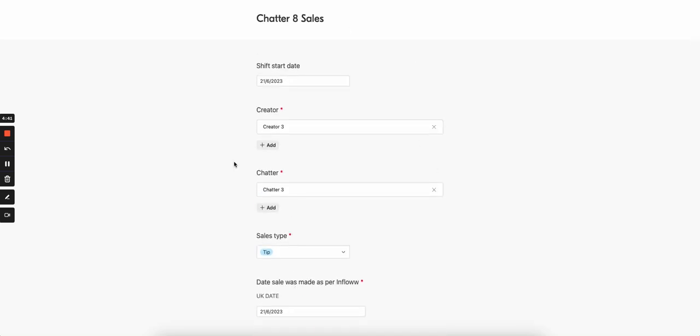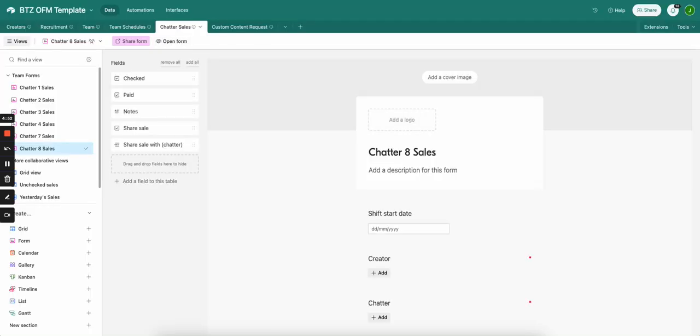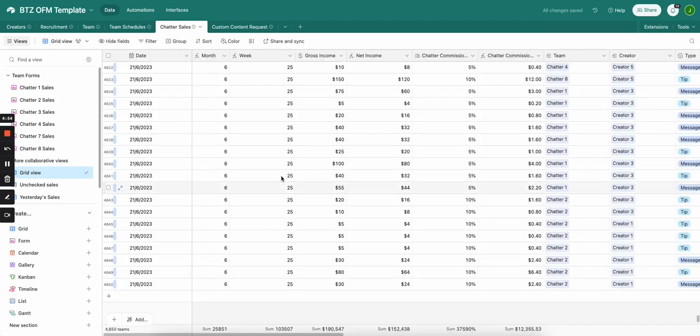So the chatter is doing this every time they make a sale. Most of our chatters will do it at the end of the session so that they can just go through the statements and add these in, much like what you're doing in Google Sheets, I imagine. Then that data gets populated here.